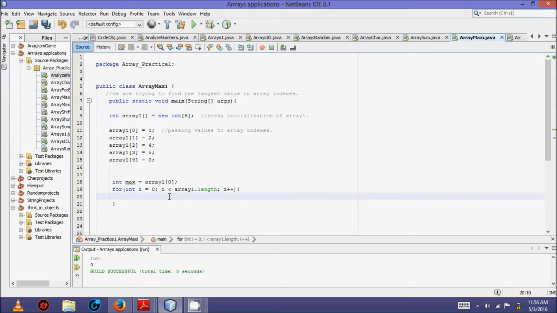So we need an if statement which is gonna say, okay, now what if the second value is greater than the first value? Then what do we do next? So we go ahead and write that. So we have our if else statement. So we're gonna say if array I is greater than max. Sorry, array1. That's my array reference variable name.